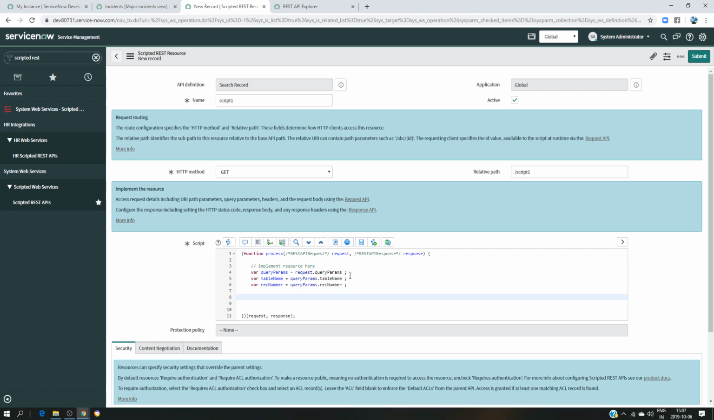So the first part is defining the parameters. What will our parameters be? Whatever value we enter in the query parameters is going to be given to the specified variable. So we have the table name and record number. If the table name is equal to incident, when we are sending the request, it will be in this variable. In the same way, the record number will be in this variable.